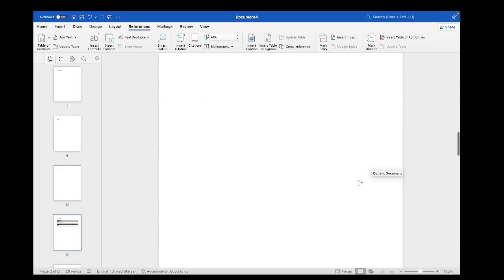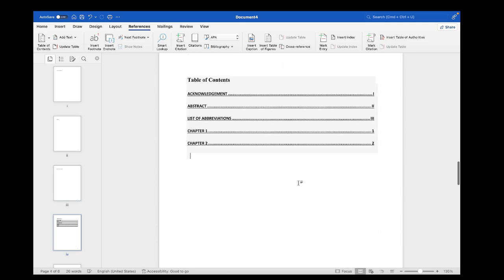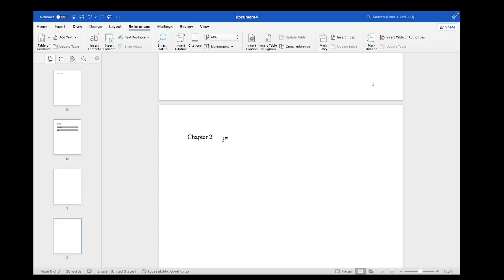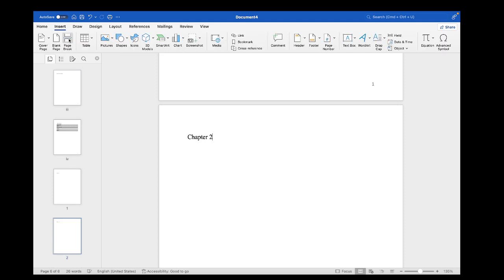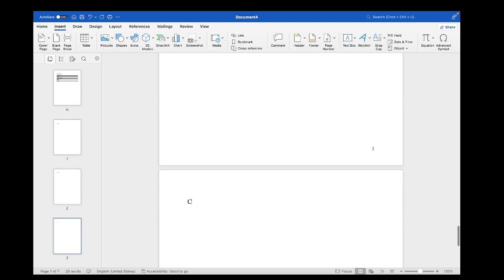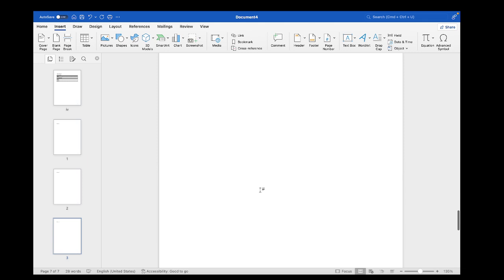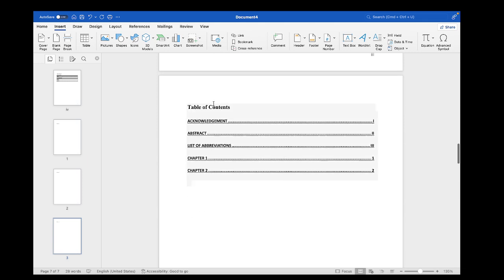Another case is if you want to add some other chapters. You may be thinking about how that will appear. So let's add another chapter, or another page. Let's insert a page break and add chapter 3, and save it. When we do that, chapter 3 does not appear on the table of content. We have to modify our table of content for that.